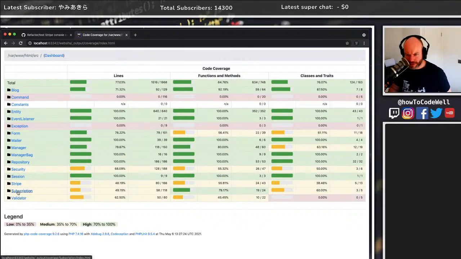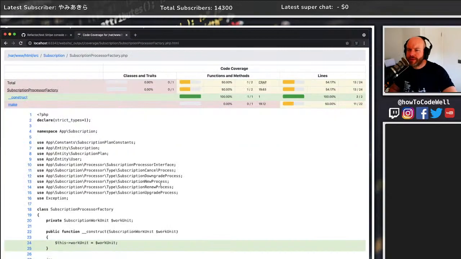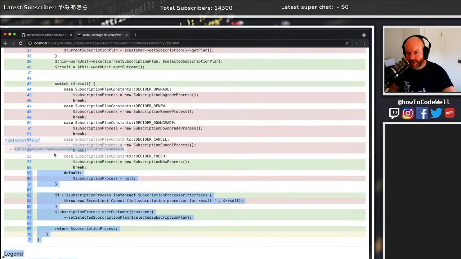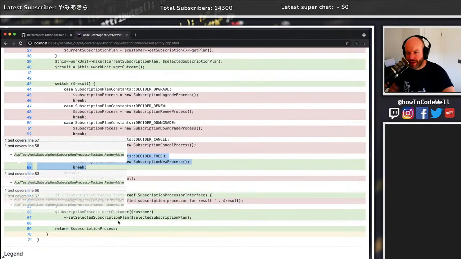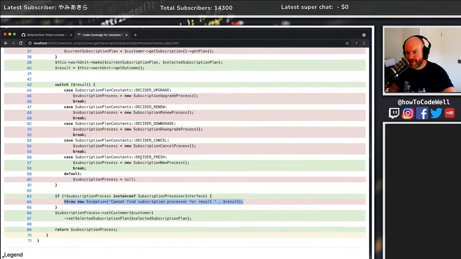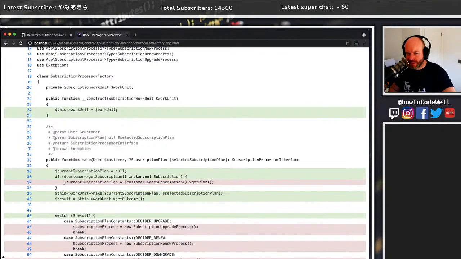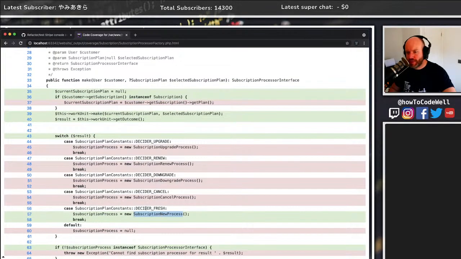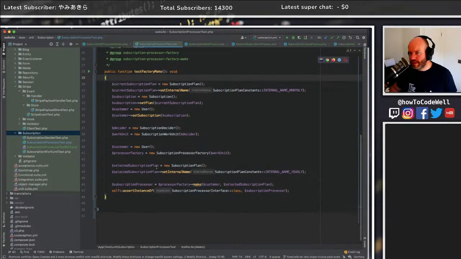Anyway, let's go to subscription. Aha, processor factory. So this is what we're playing with. We've tested the new process, apparently. We need to write a test to check the exception, and we need to write some tests for this lot, and we also need to write a test for getting the subscription plan. That's why it's running off of new. New being the fact that we don't have a subscription yet. Fine. Okay, right. So let's deal with that.